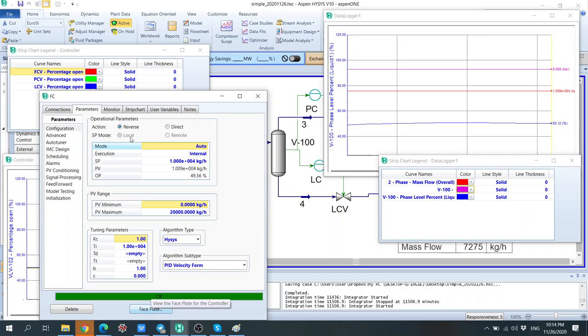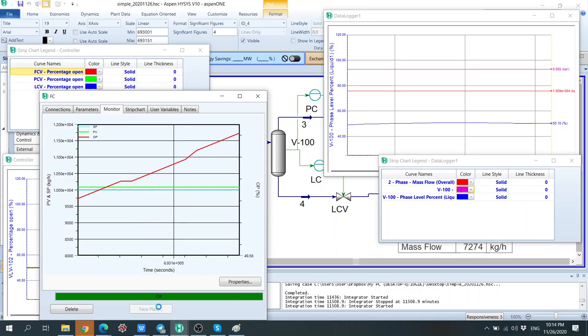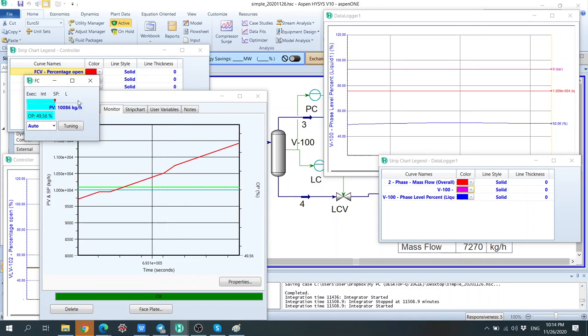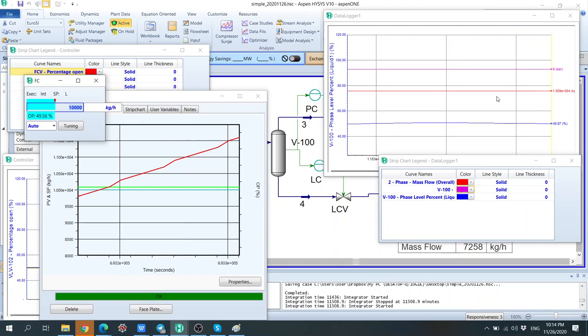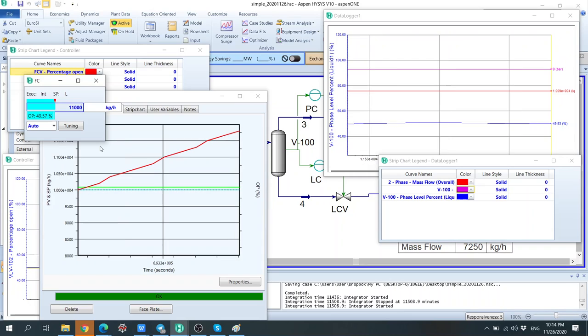We can have it here, monitor, faceplate, and then here, because it's the set point, you can change it. So let's see if it's 11,000. See what happens with this guy. So 11,000, make it 11,000, and then click enter.